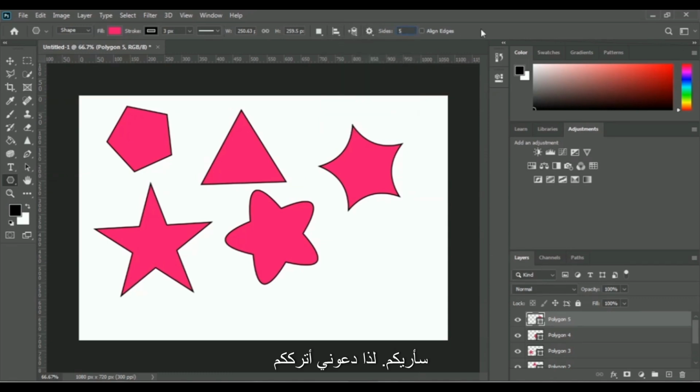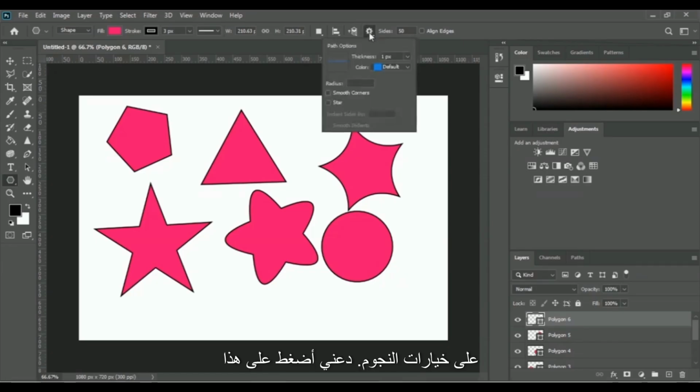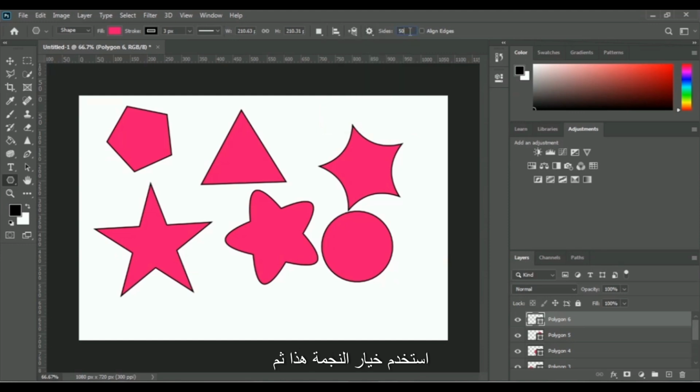Let me put a value of 50 for sides, and if you draw a shape, you can take a look, nothing is appearing here. So if you want to draw a spike sun, then you must click on the star option. Let me click on this additional setting, then select the star option. I don't want to use the smooth indents, I just want to use the star option, and then you can put the value 50 for creating the star. And now let's draw shapes.